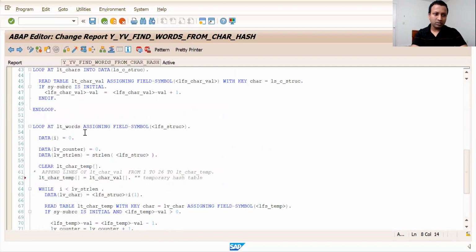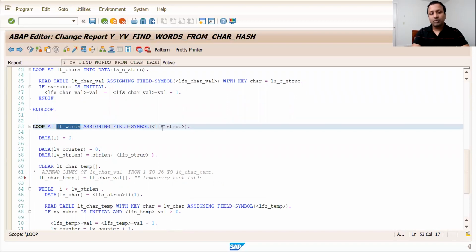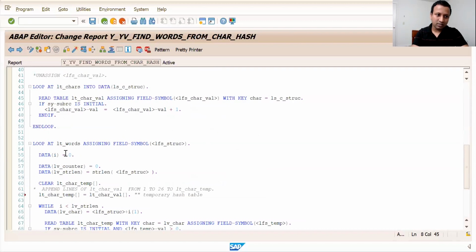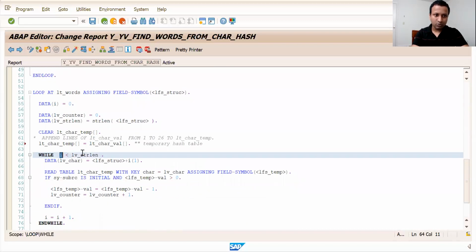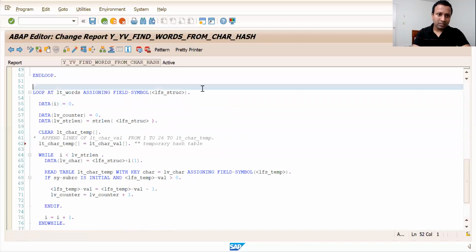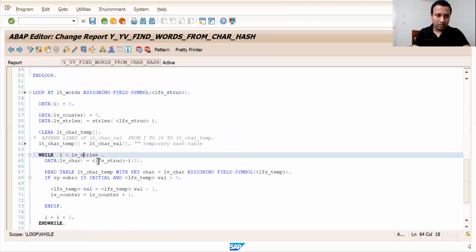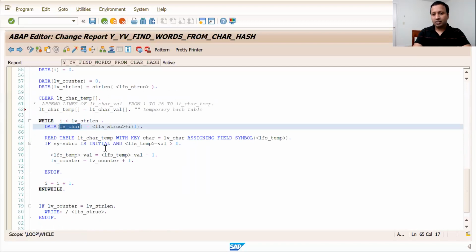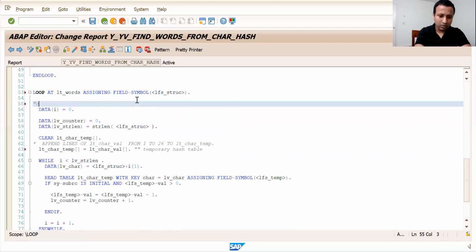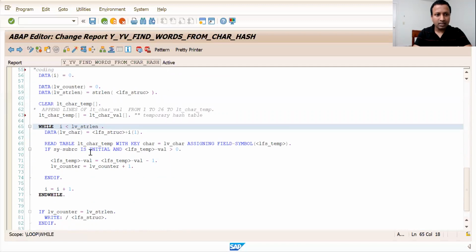I loop through these words, and inside this loop I need to have another loop which will loop through each and every letter of this word. That is this while condition. The I is just a counter which I would be using to loop through each and every character of the word. LT words has all the words. So I would take each and every character here. The first word would be coding. So first I would get C here.